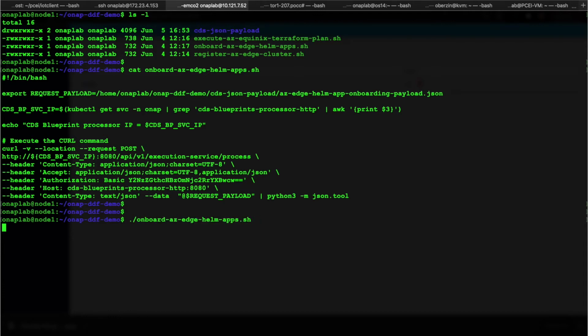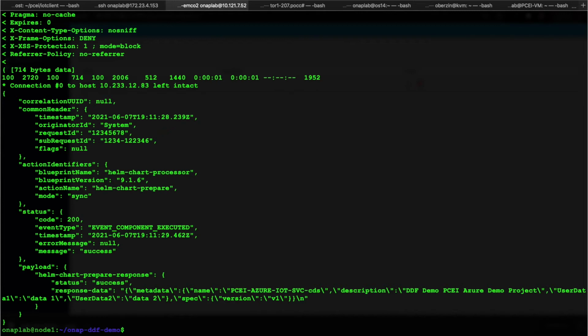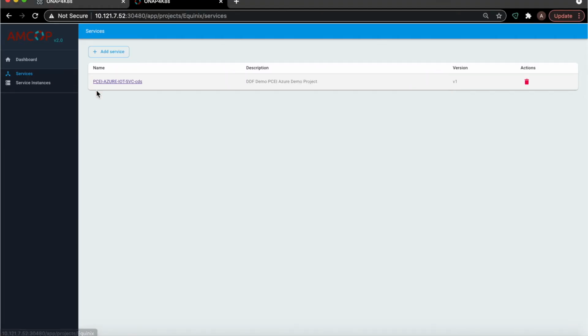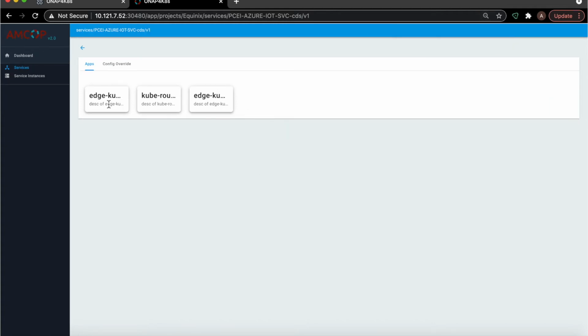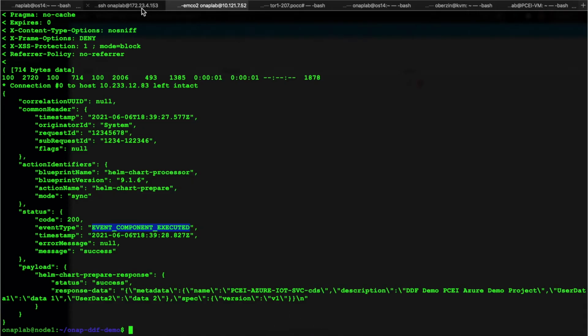Yep, so the script has been run here, and it completed successfully, and it created this service, PCI Azure IoT Service CDS. And we'll go to the orchestrator and see under the tenant Equinix, we see that service created. And there are three applications. It's a composite application, but there's three components: Cube router, CRD, and the actual charts for the Azure IoT application.